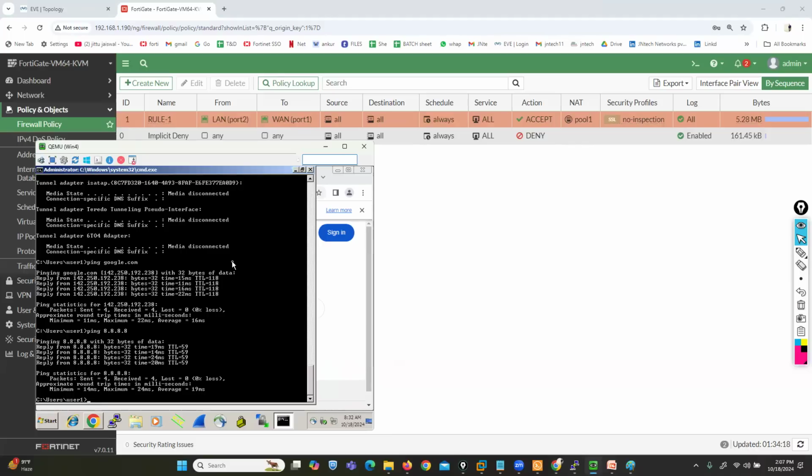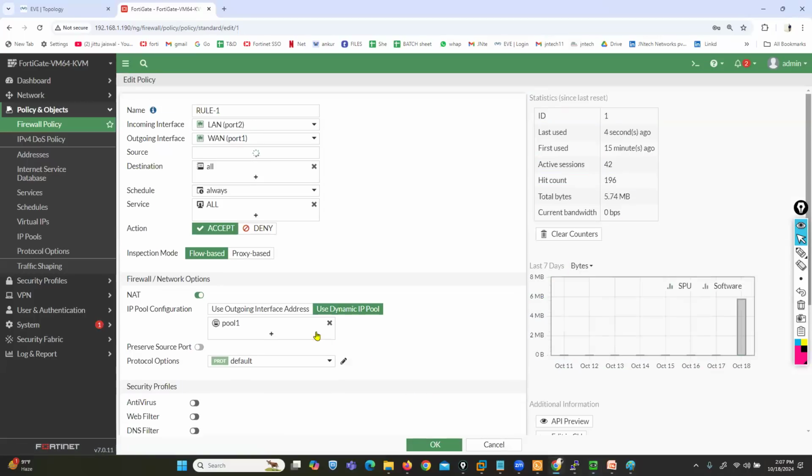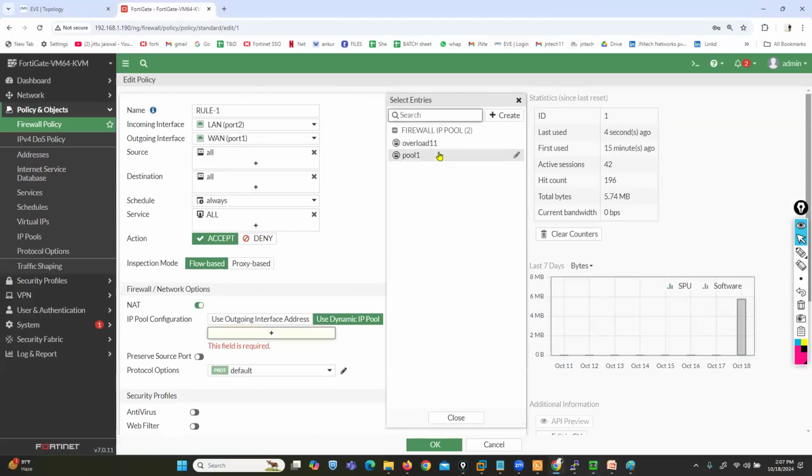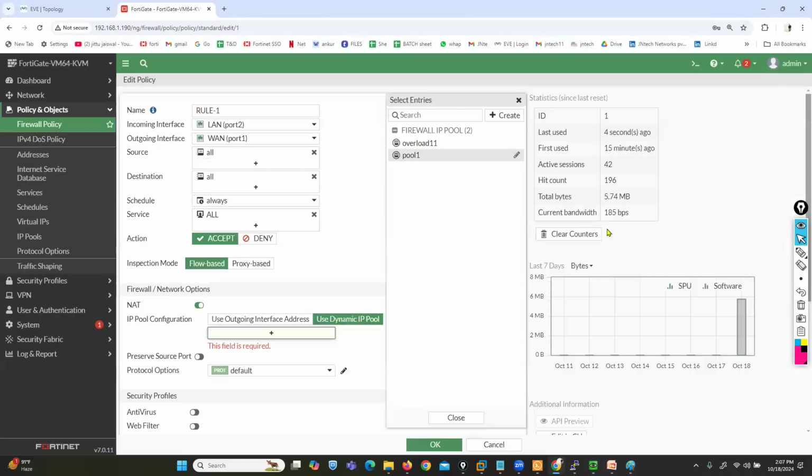Traffic is traveling. Clear now? Yes, this is our fixed port range. Now let's talk about the next option.